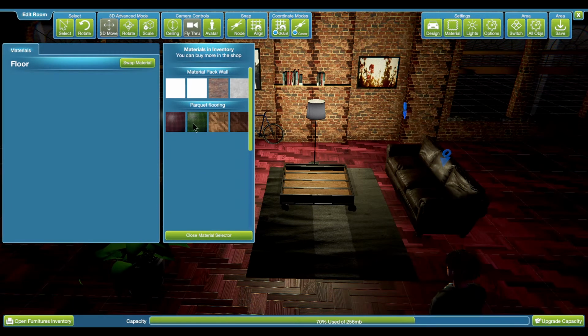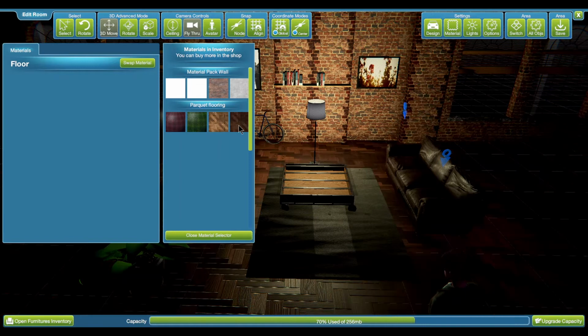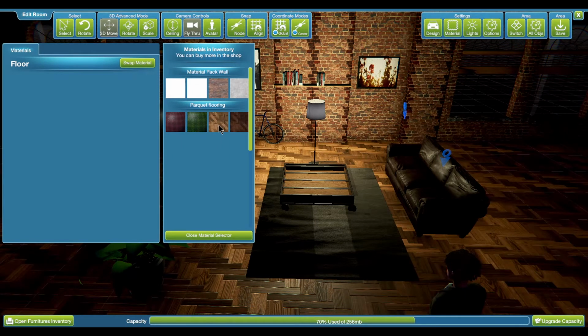And you can enable the user to swap out materials on different parts of the region. In this case, I'm allowing them to change the floor texture.